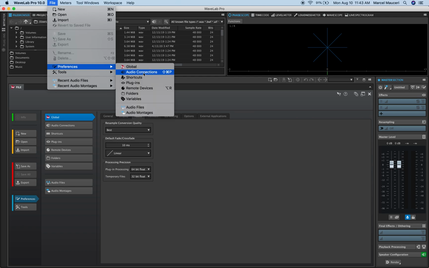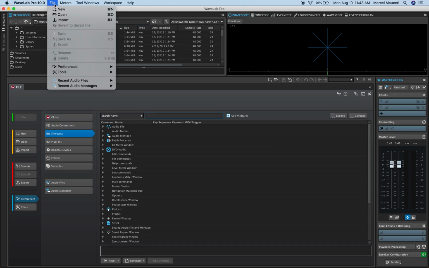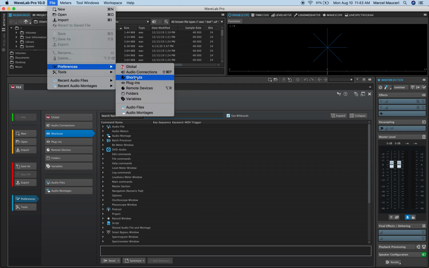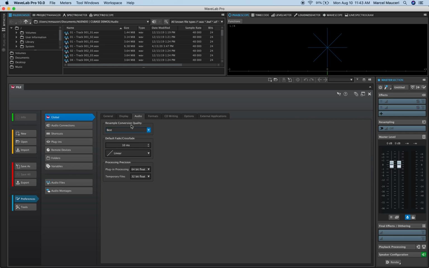So if I select, for example, Audio Connection, it will open that tab here. So it's the same thing, except here you select a tab. There you have direct access to that specific preference. Now, if we look at the global preferences, you can select the resampling conversion quality up to very high quality. The default fade and crossfade, you have different options here. And the processing precision options here, 64-bit float or 32-bit float.